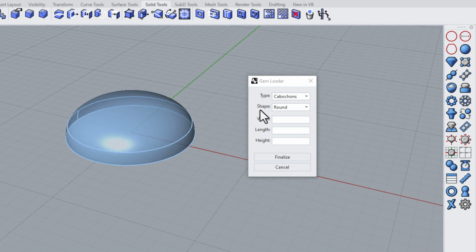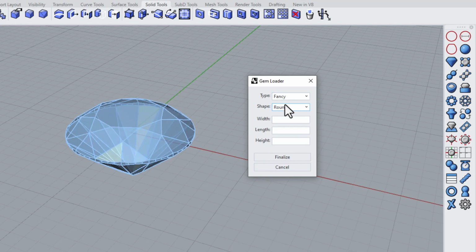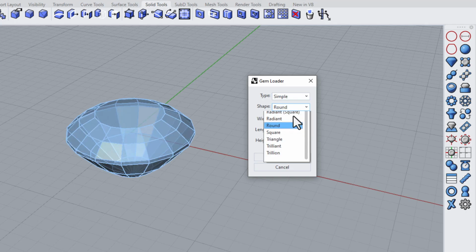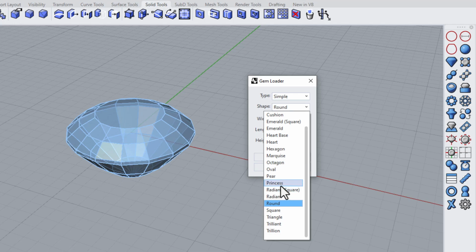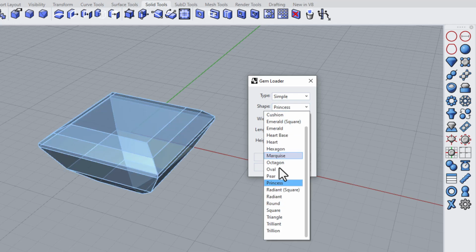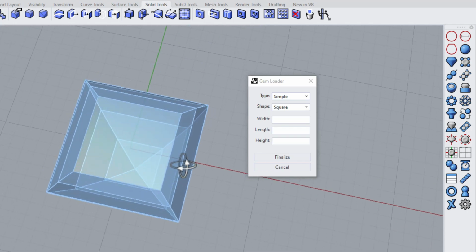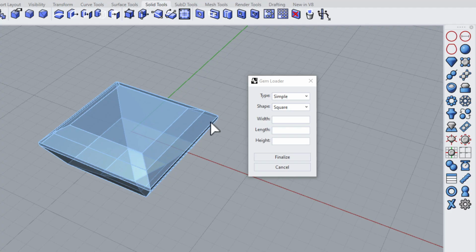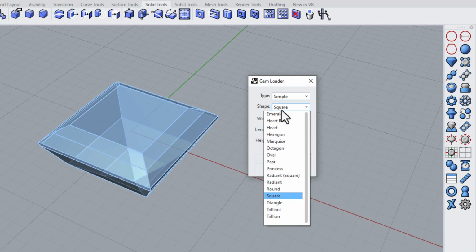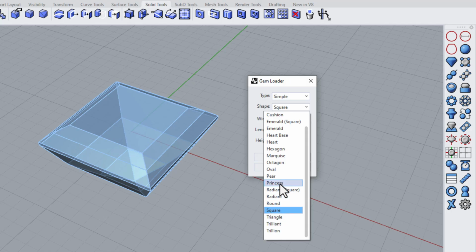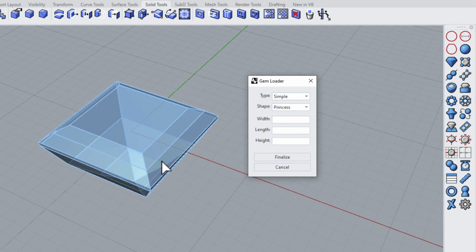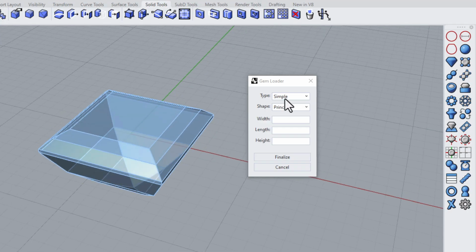The next setting is the shape. When cabochon is chosen, there are only 10 shapes, and for the other two, for fancy and simple, there are 19 shapes but 20 options, and that's because princess and square are actually the same shape. So I just call it two different things because I think some people might call the princess cut square, and some people might call the square princess cut. So I made that two different ways to select that same shape.